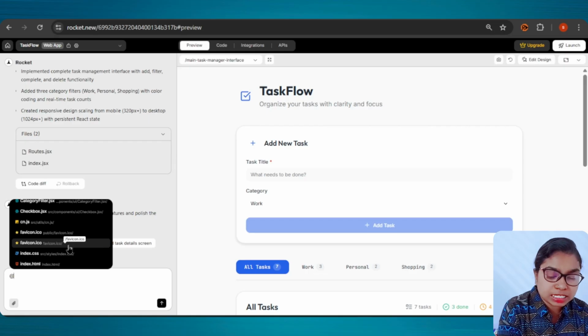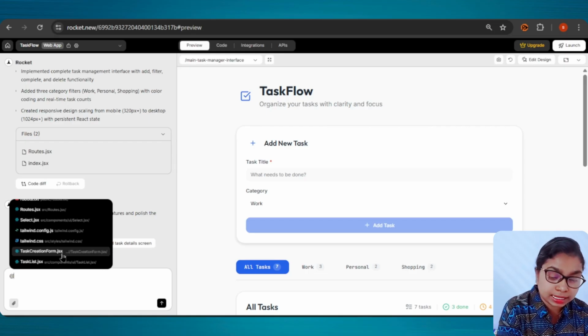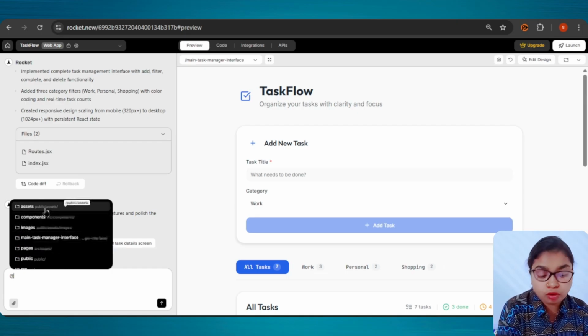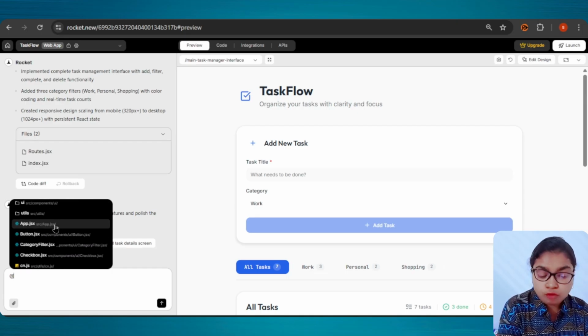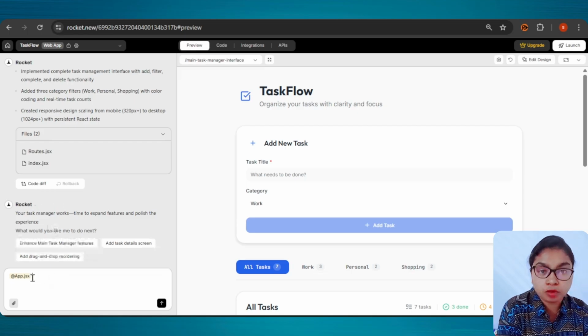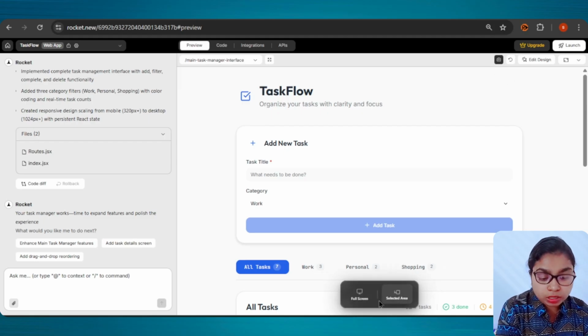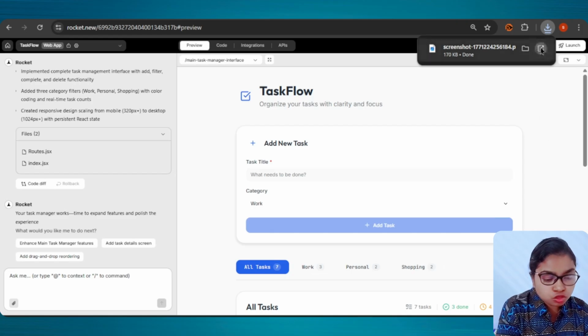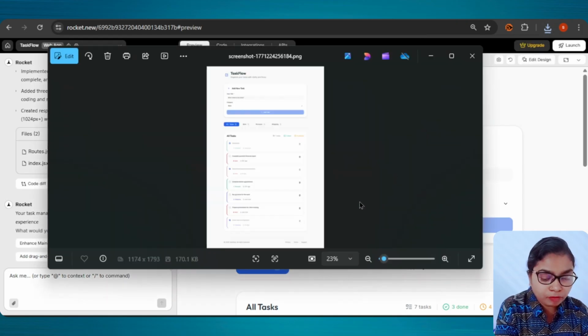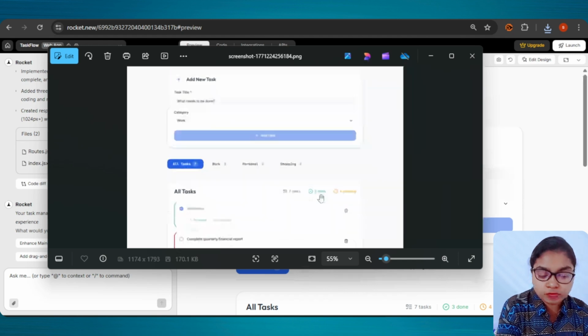You can select a specific file and then tell Rocket exactly what change to make inside that file. This is really useful for more precise edits when you know which part of the app you want to update. There is also a screenshot button right in the interface. You can take a screenshot of your app instantly without having to use any external tools. Super convenient if you want to share a preview with someone or save a reference for yourself.